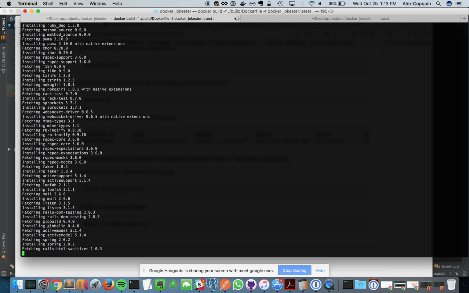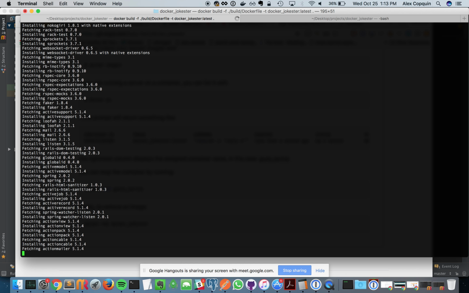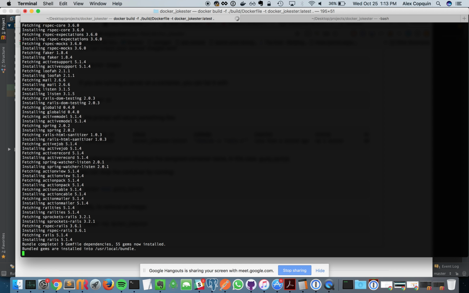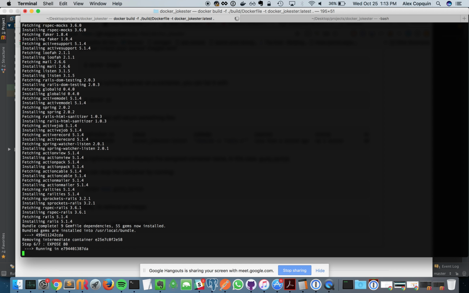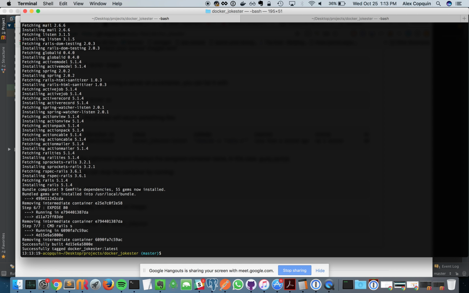So that's what Jared's going to teach us in the next session, more advanced Docker, because of course it makes it very cumbersome to have to rebuild all the dependencies every time you make a change, especially having to wait for Nokogiri and all that stuff.